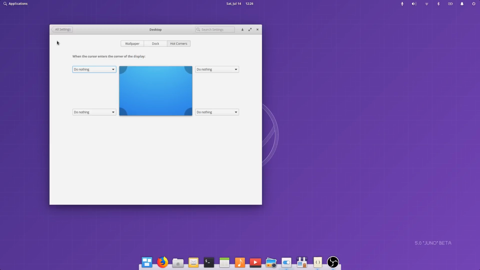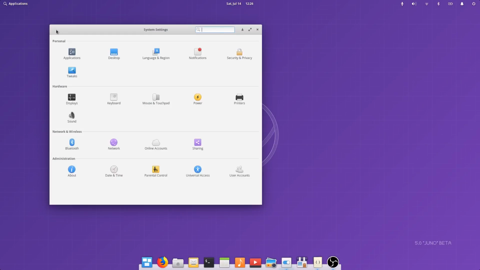I'm not a fan of hot corners. I don't know of anyone who uses hot corners. There are some people who use it, I'm sure. So there it is if you do like to use it.